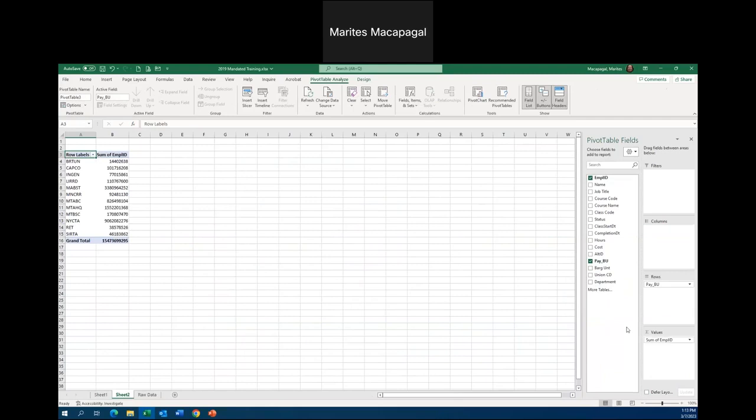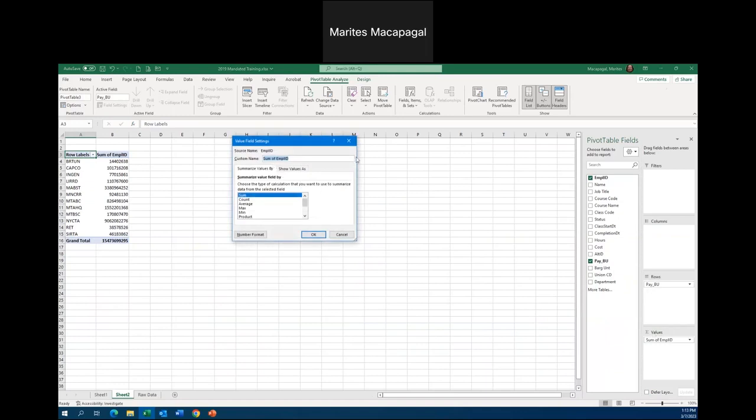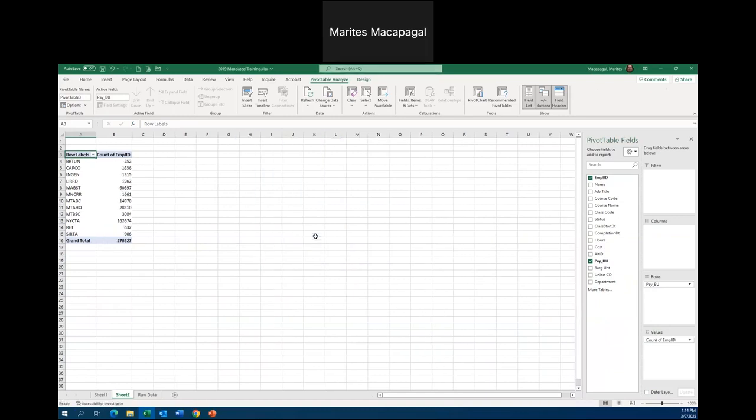By default, it will use the word sum. Okay, so it will use the operator sum. I would like to get the count, not the total, of the employee ID number. So I would simply click on the drop down arrow. This is one way of editing it. You go to the value field settings, and instead of sum, replace it with count. So now you have the count of the employee ID number. Simply click on OK, and you now have the count.